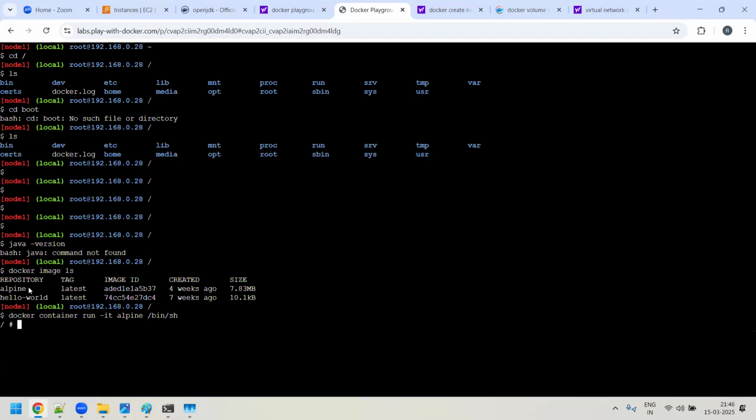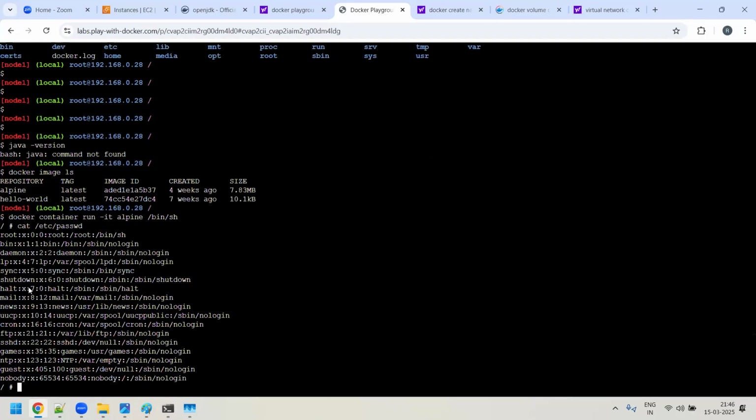See, you got inside your Alpine image actually. Here inside the Alpine image also, if I try to do cat of /etc/passwd file, it will show all the usernames. Right, sir?